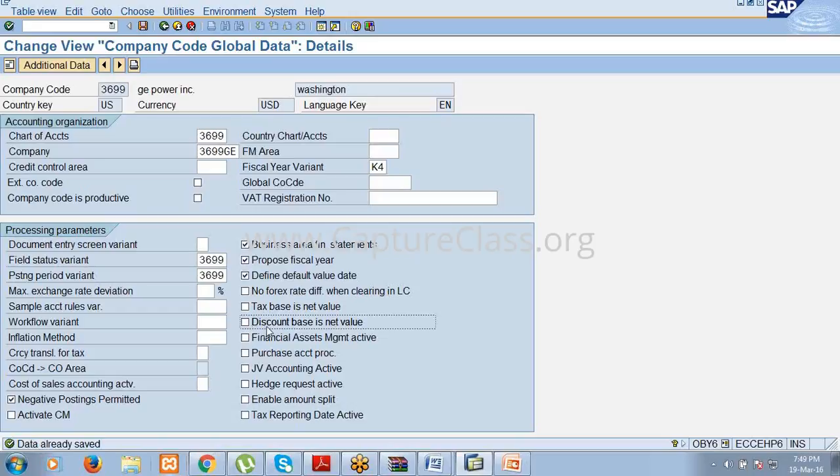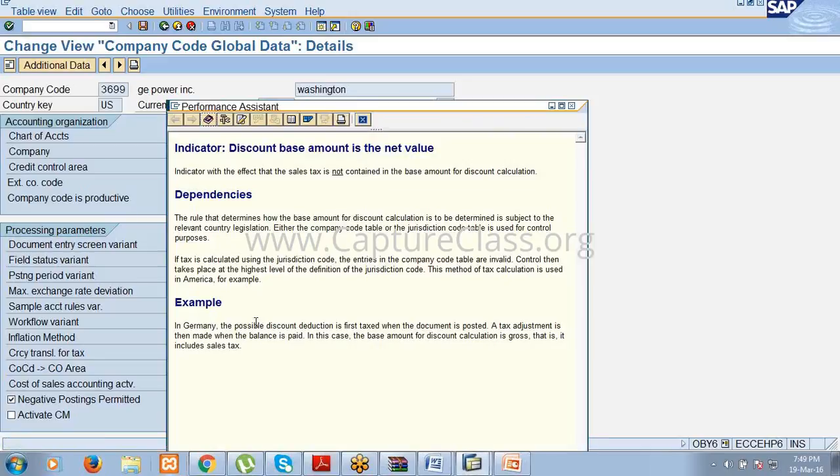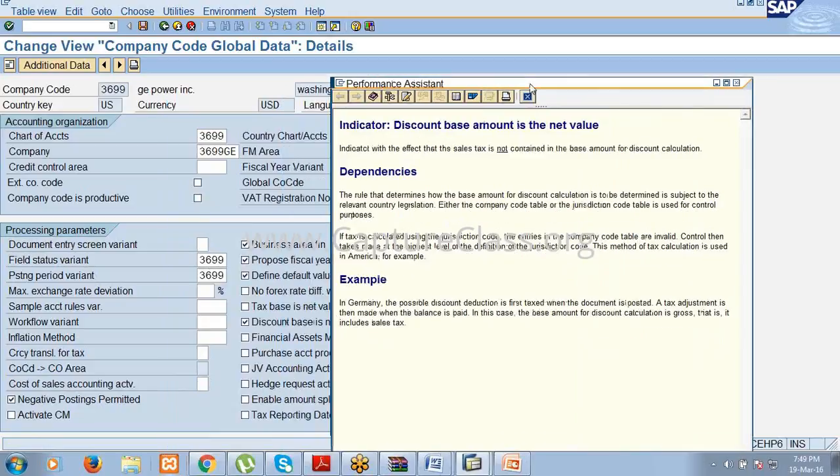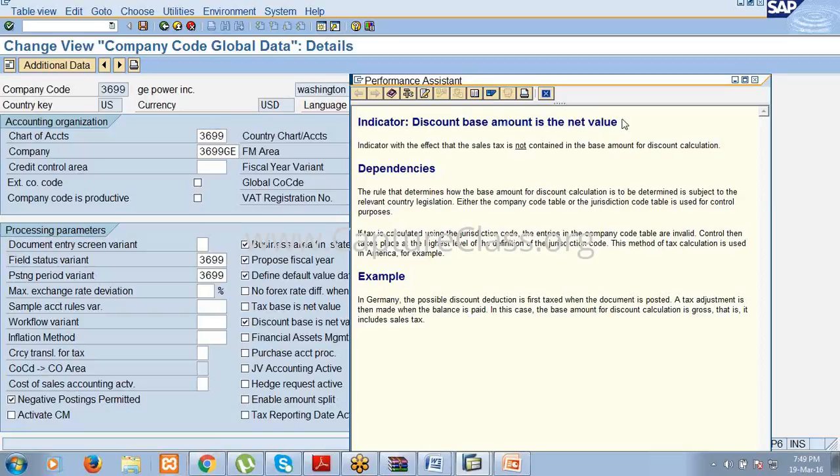In that case, keep the cursor on any field. Not only here, everywhere in SAP fields, just keep the cursor on any field, press F1. Then the system will tell you what is the purpose of that field. Here, discount base net value. Discount base amount is net value, means indicator with the effect that the sales tax is not contained in the base amount for discount calculation. Again, I am repeating. It is the indicator with the effect that the sales tax is not contained in the base amount for discount calculation.